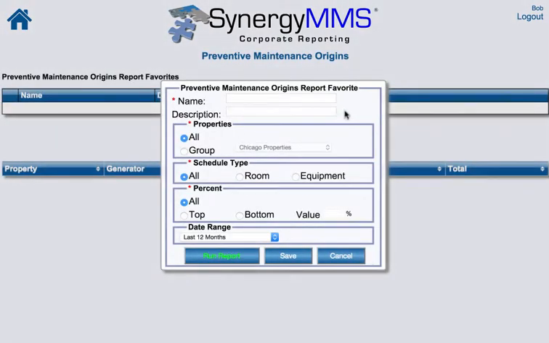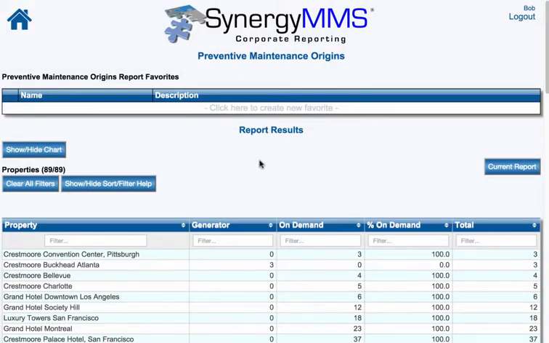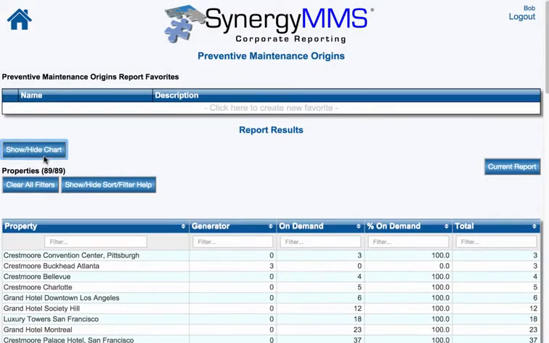Now the PM Origins is essentially, where did it come from? Let's just go ahead and run a report. Let's pick a group. Now I'll let it go. Let's see how many records we get back. Okay, not bad. So the chart would probably help in this case.